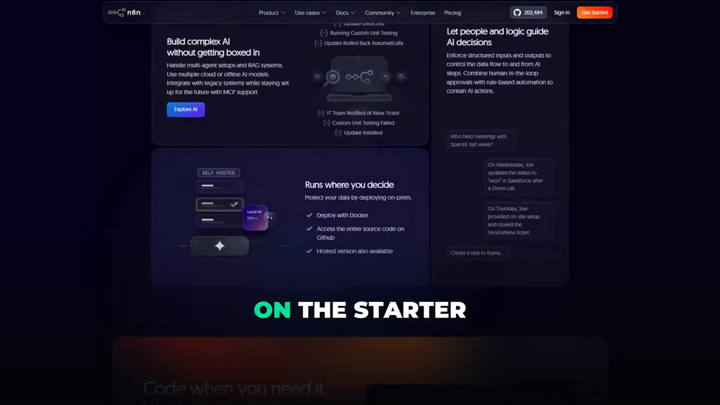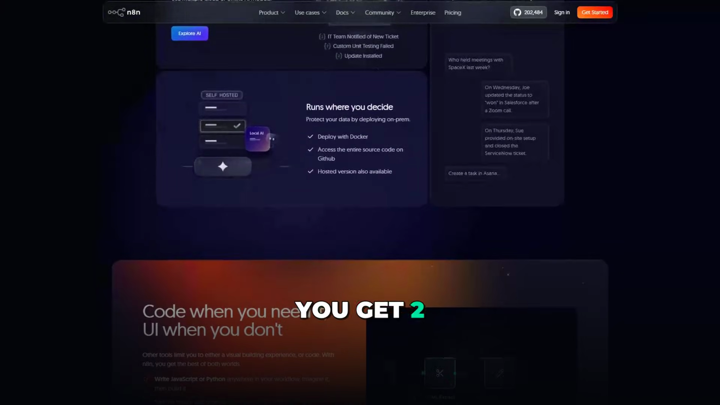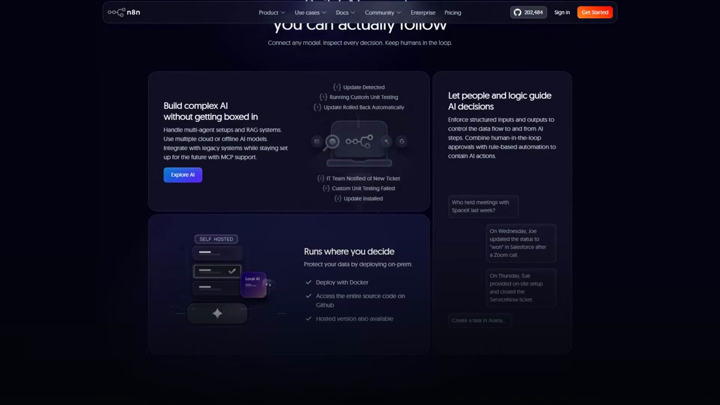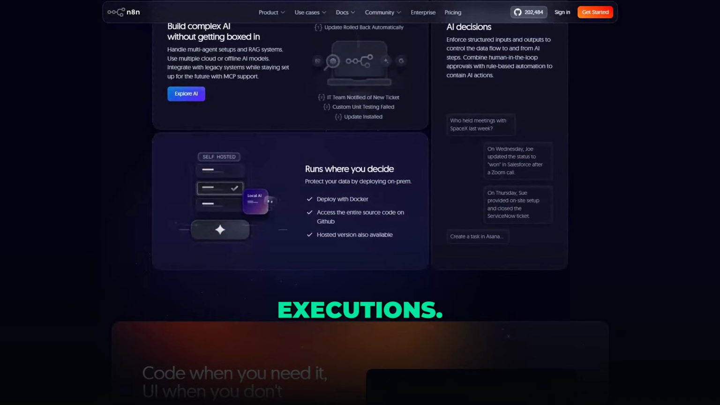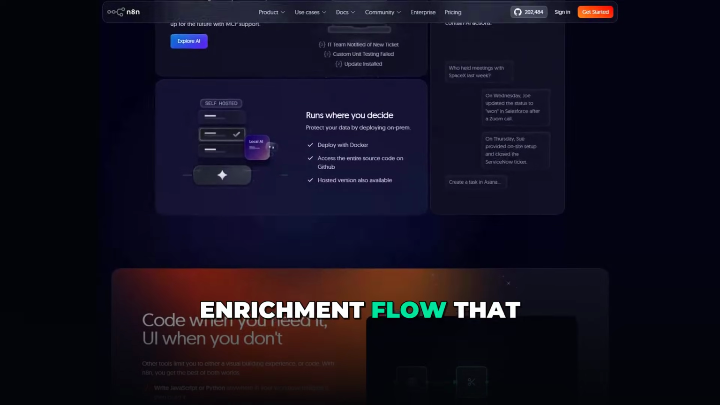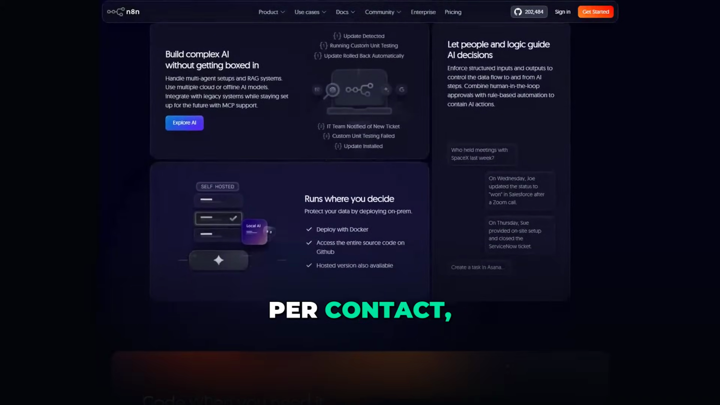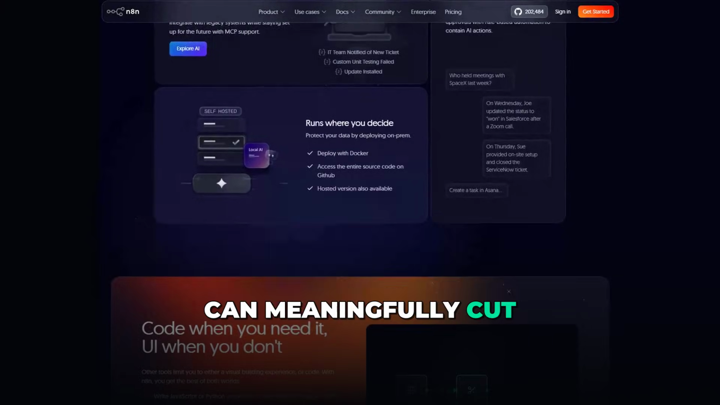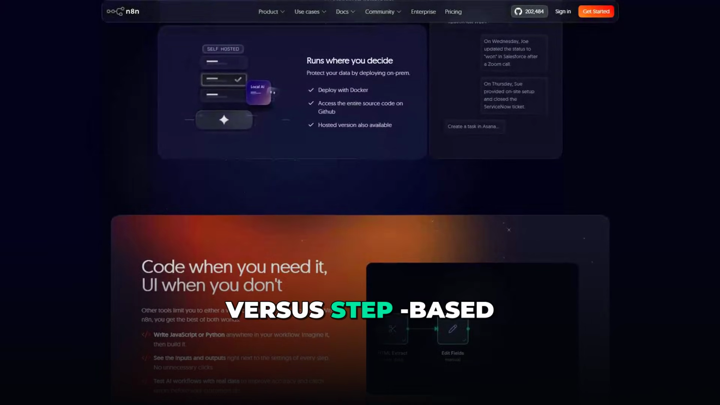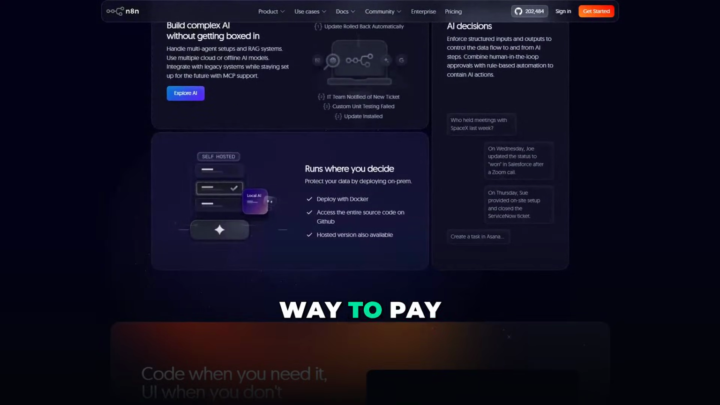n8n doesn't. On the starter plan, €20 a month, billed annually, you get 2,500 executions, unlimited steps, unlimited users, and 5 concurrent executions. So if you're running a lead enrichment flow that hits 5 APIs per contact, you're billed once per contact, not 5 times. That single detail can meaningfully cut your automation bill versus step-based platforms. But here's where it gets interesting, because there's a way to pay nothing.